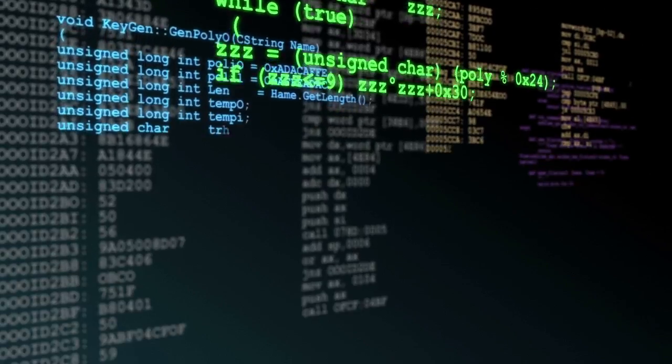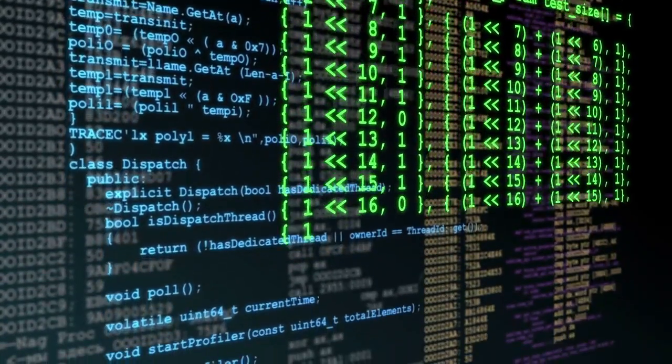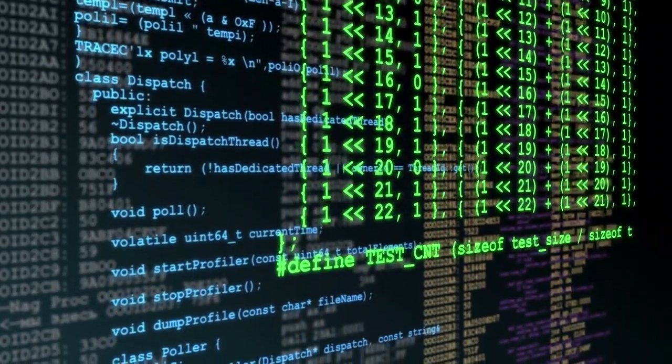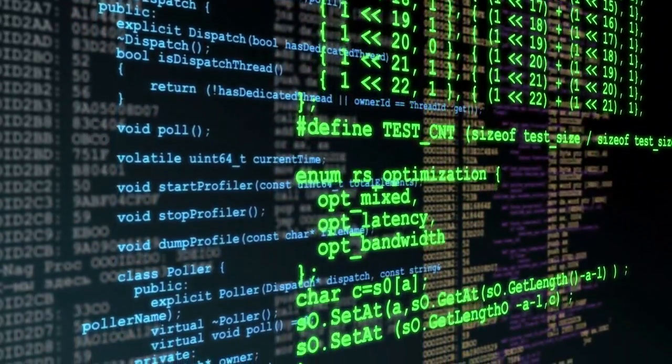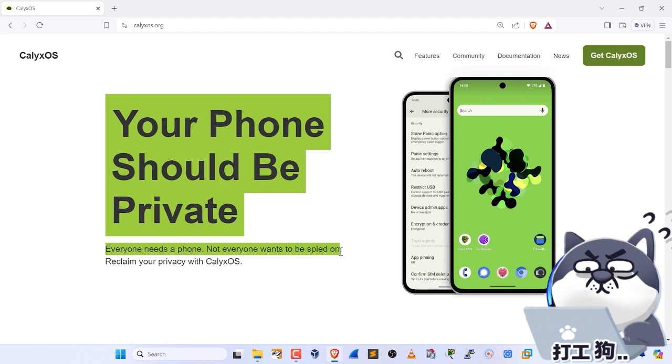So you've got two choices in life. You can be spied on constantly, or your data monitored, or you could decide to de-Google your phone and stop the spying. I like what it says here on the Calyx OS website. Your phone should be private. Everyone needs a phone. Not everyone wants to be spied on. Reclaim your privacy with Calyx OS.